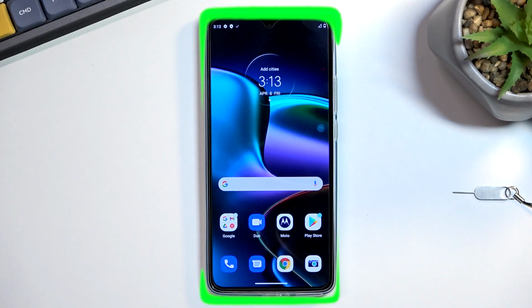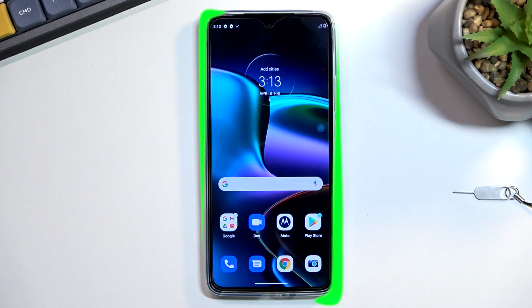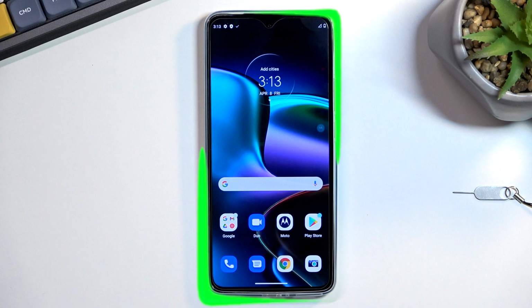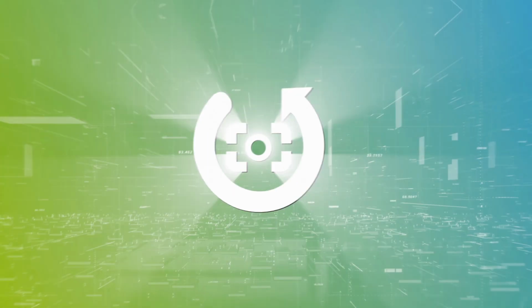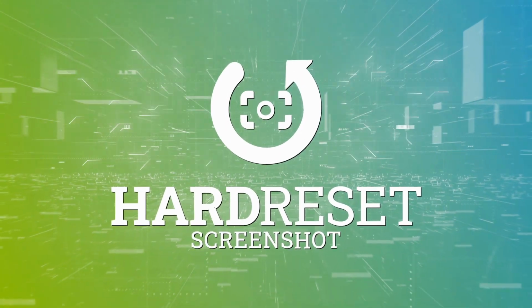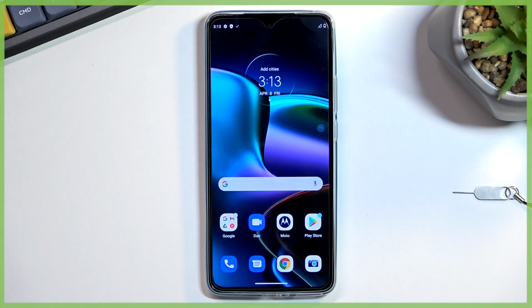Welcome. In front of me is a MOTOROLA Edge 30, and today I'll show you how you can capture a screenshot on this phone. So to get started, all you need to do is open up content that you wish to capture. I'll be using a home screen as an example for this.